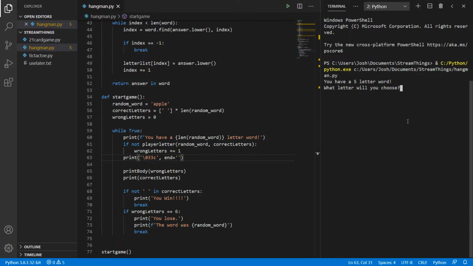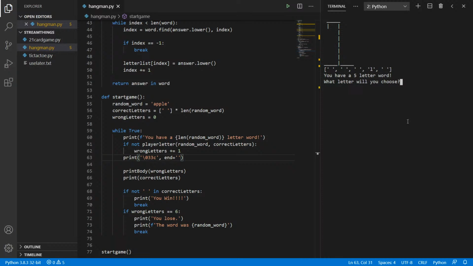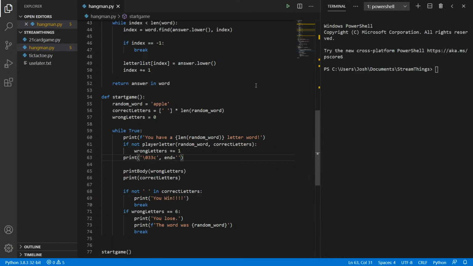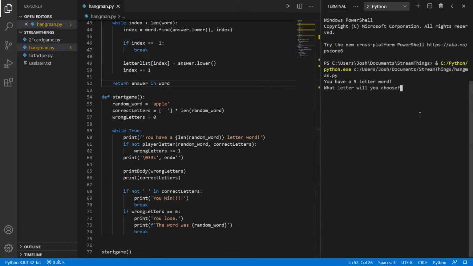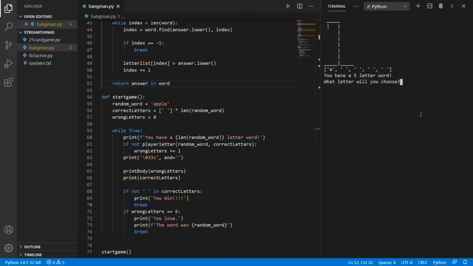So let's see. What letter will you choose? L. Boom. Let's say E, or R. Let's see, R. As you can see, it just updates the thing, and it stays. If we go to E or something, it'll stay the same. Why is this all the way down here? This was not supposed to happen. That's weird. No, we win. Whoa, that was crazy. Hold on, let me see that again. I don't know what's going on.